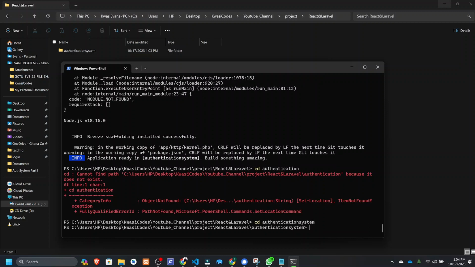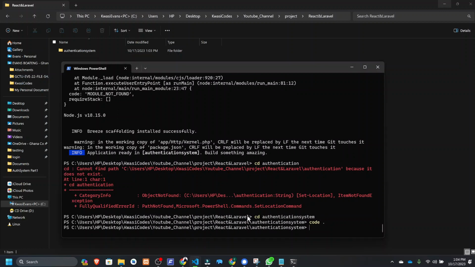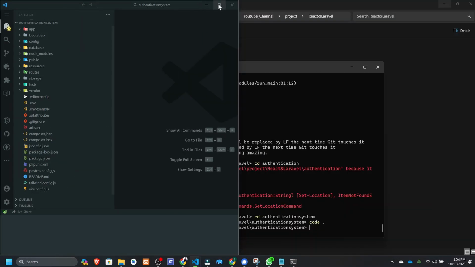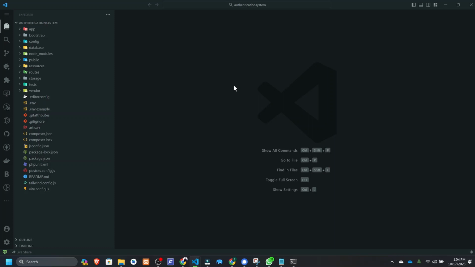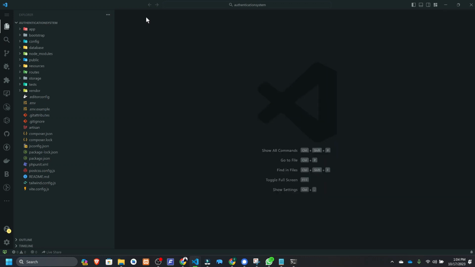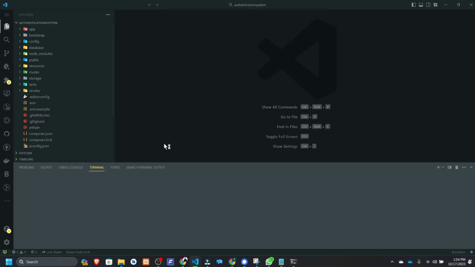Alright, so you would want to type code dot, if you have VS Code as your text editor. Now that we have everything set up, you can see that everything has been installed into our project successfully. So let's run a test to see if everything is working perfectly as we want it to.